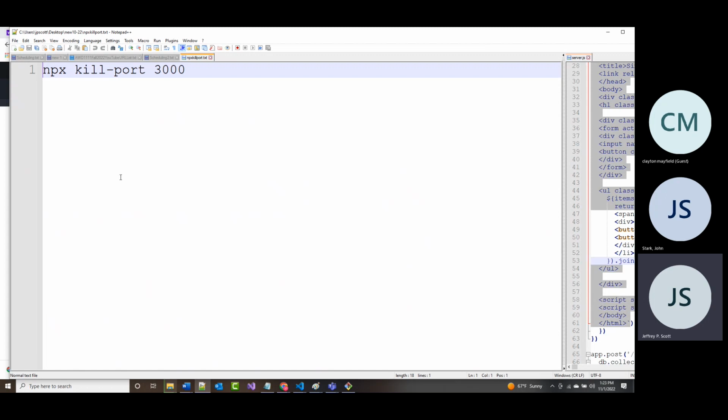So for instance, if you had React running already and then you decided to build another React app and you never shut down the first one, sometimes just closing it, you're still going to get a message that it's running because it still thinks that it is. But if you put in this command, npx kill-port with the port number, it'll always kill any running processes.